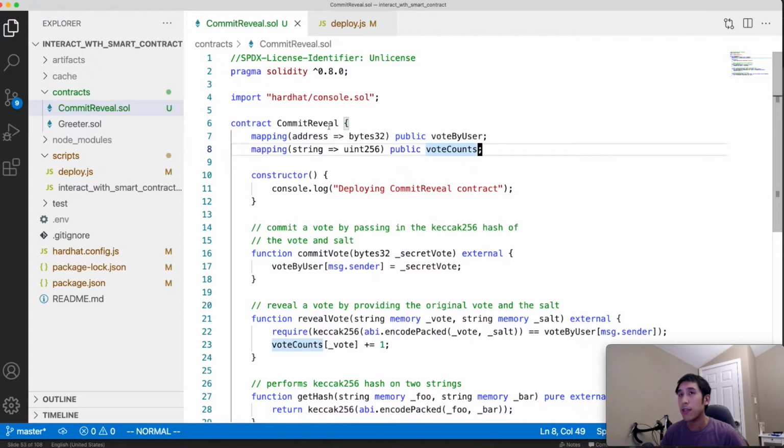In Visual Studio Code, I have a Hardhat project. So I have a folder with my contracts, a script for deployment, as well as a hardhat.config.js file. So let's focus on our commit reveal smart contract.